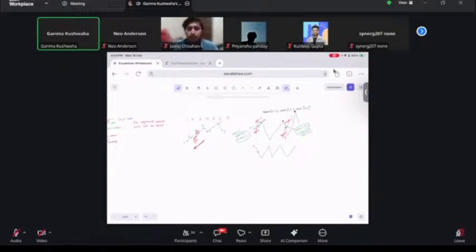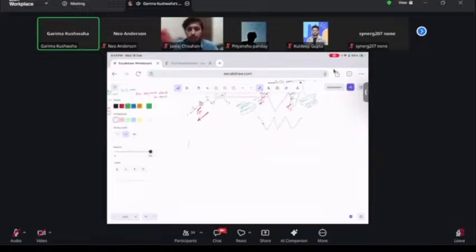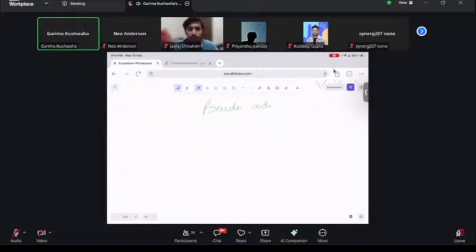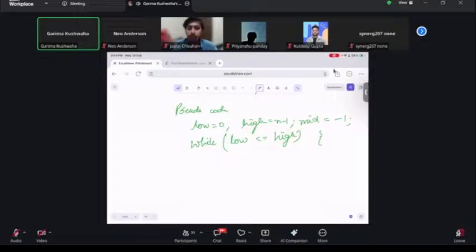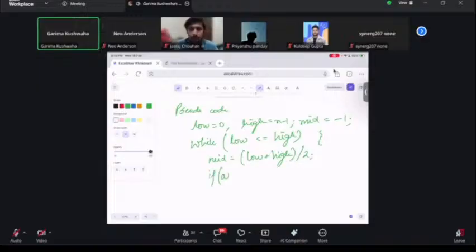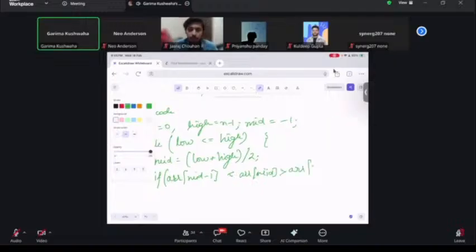Yes, Rajat, that's correct. So I'll go ahead with pseudocode. You start with low equal to 0, high equal to n minus 1, and some mid, initially a negative index. Again, you have a valid search space till low is less than or equal to high, right? First of all, you calculate mid, which is low plus high by 2. Then, if array at mid minus 1 is less than array at mid, which in turn is greater than array at mid plus 1, you will say that, hey, this is my peak element, and return mid. This is the index I can return.